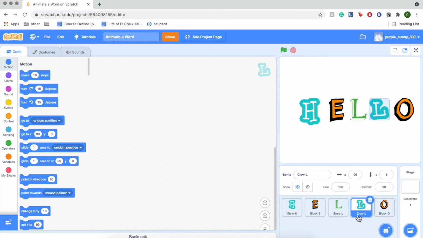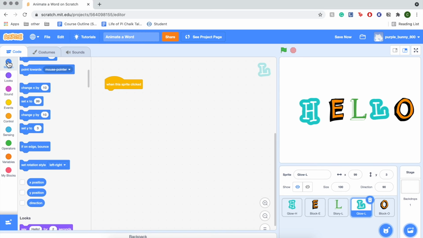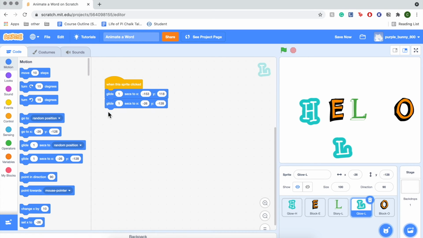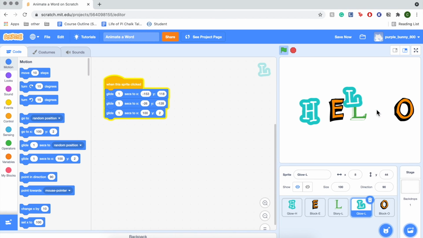For the last two letters, we'll be reviewing some of the motion blocks we learned earlier. So the first one will be for the letter to glide around, and the second one will be to spin. You can feel free to combine any of these animations, or you can use your creativity and experiment with some other blocks that we've learned about and create your own animations.